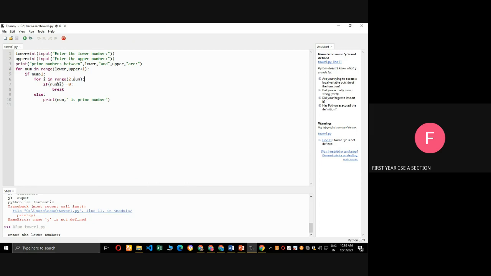For example, I want to check whether number 5 is prime or not. Here, what is num? Num is 5. 5 modulus 2. What is the remainder? The remainder is 1. If the remainder is coming, it means it is not a prime number. Next we are going to find out 5 modulus 3. It also gives a remainder. Next, 5 modulus 4. It also gives a remainder. So we are going to check whether the given number is prime or not.